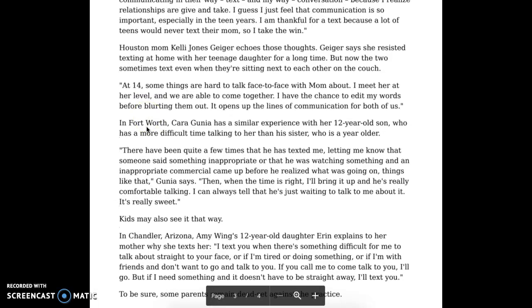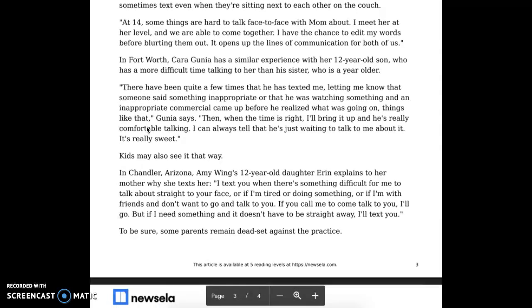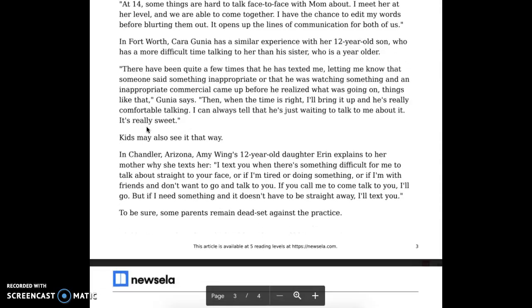In Fort Worth, Kara Gunya has a similar experience with a 12-year-old son who has a more difficult time talking to her than his sister, who is a year older. "There have been quite a few times that he has texted me letting me know that someone said something inappropriate, or that he was watching something and an inappropriate commercial came up before he realized what was going on, things like that. Then, when the time is right, I'll bring it up and he's really comfortable talking. I can always tell that he's just waiting to talk to me about it. It's really sweet." Kids may also see it that way.